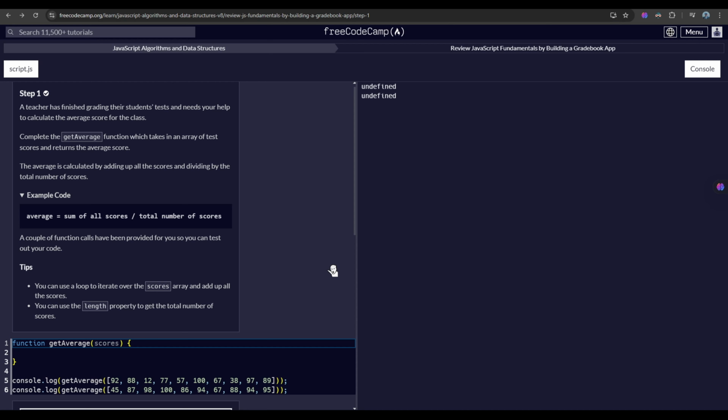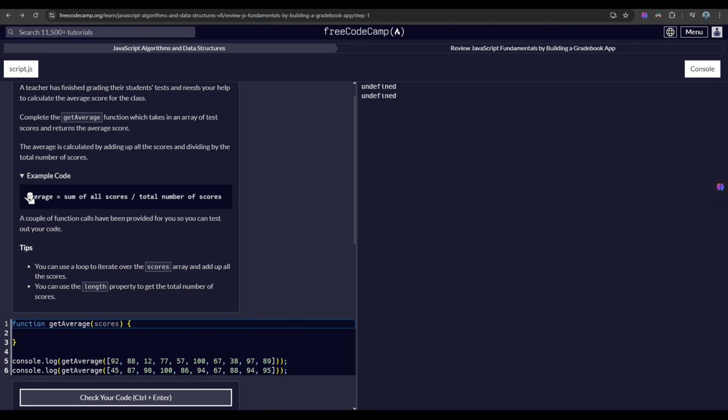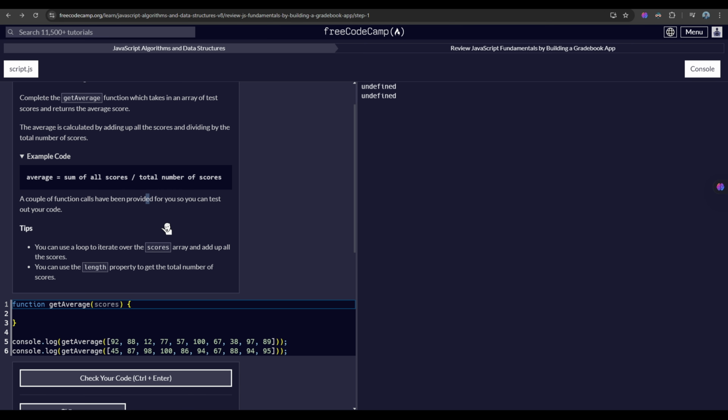A teacher has finished grading their students' tests and needs your help to calculate the average score for the class. It says here to complete the getAverage function, which takes in an array of test scores and returns the average score. The average is calculated by adding up all of the scores and dividing by the total number of scores. So we have an example here. A couple of function calls have been provided for you so you can test out your code.